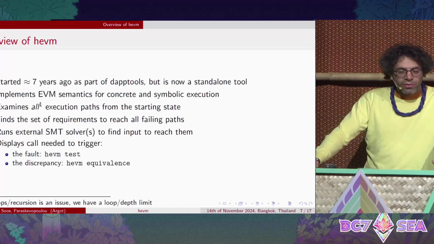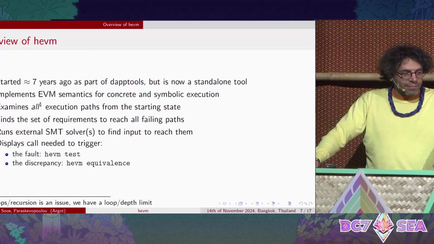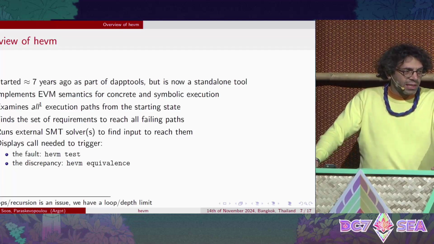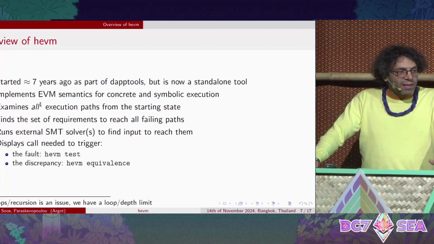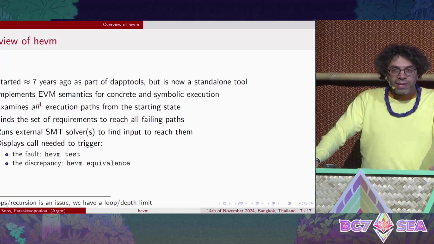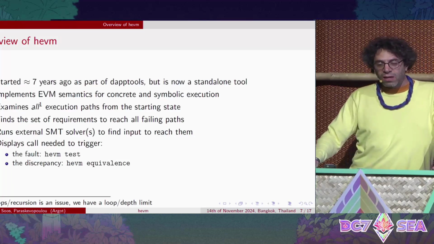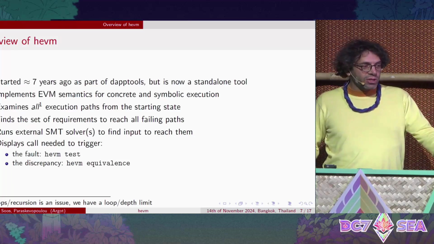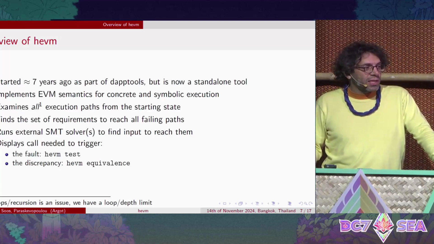So just a bit of an overview of hevm. It started a long time ago as part of the DAppTools project. It implements the EVM semantics both concretely and symbolically, and actually Echidna Fuzzer, if you know about it, it uses hevm underneath for the concrete execution semantics.